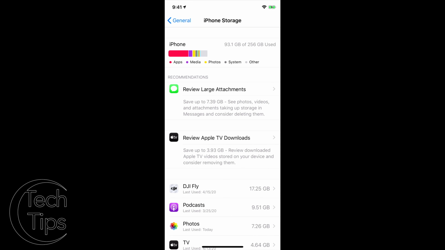That would be how to review and free up some space in your iPhone or iOS device.